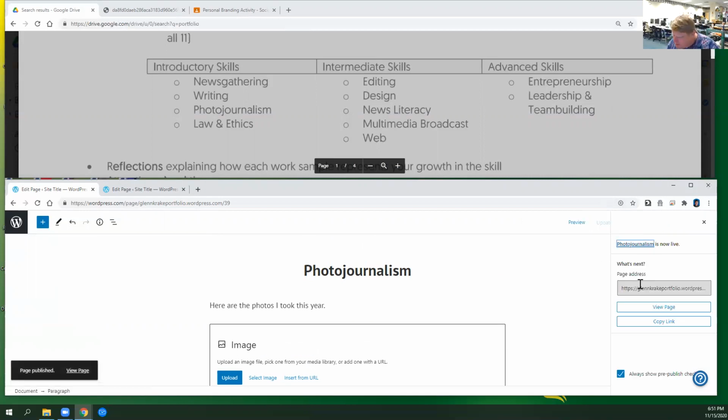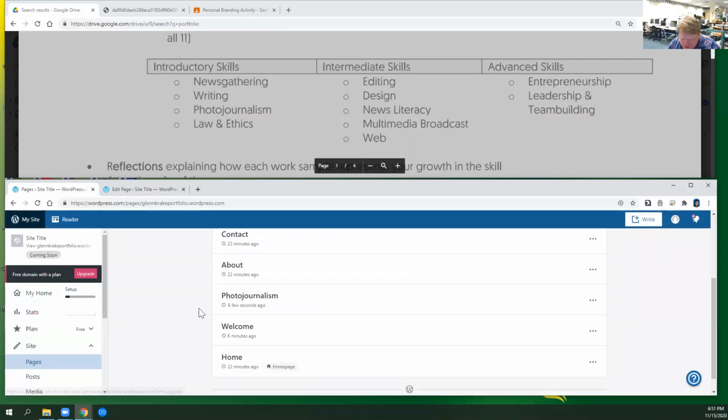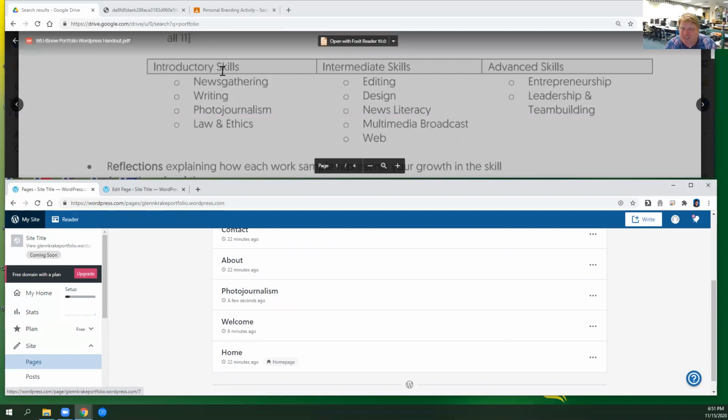And then, right, if I go to glenncraigportfolio.wordpress.com/photojournalism, now I've got a photojournalism page, okay? So that's the idea. And if I go back to view pages, now there's my photojournalism page. So you can repeat this process for all the different skill pages you want to add.